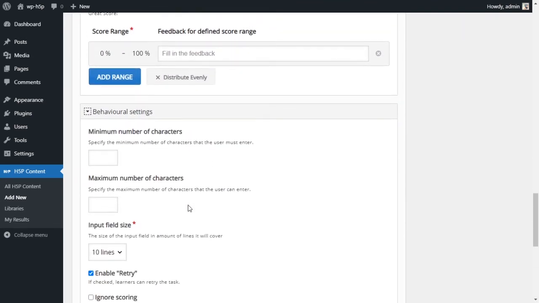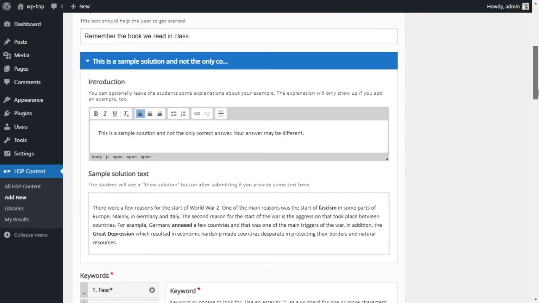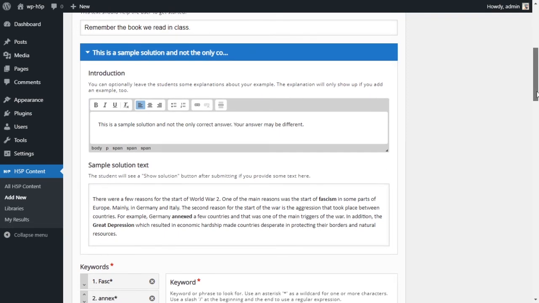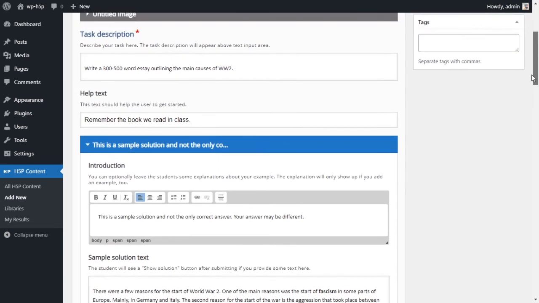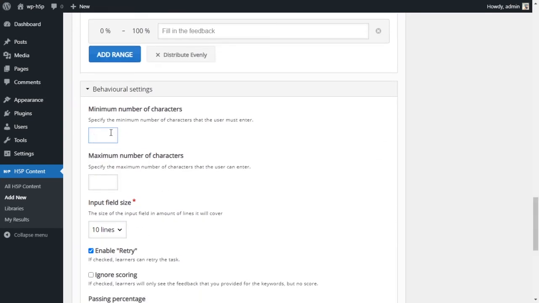For behavioral settings, this is important. The minimum number of characters, I did say 300 words, so 300 to 500 words, but this is asking for characters. So maybe the minimum characters will be 1,000. And the maximum would be 15,000 characters. I don't want to read anything longer than that.